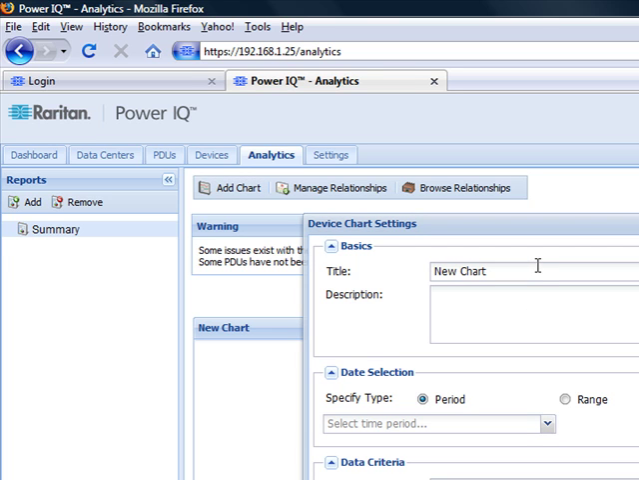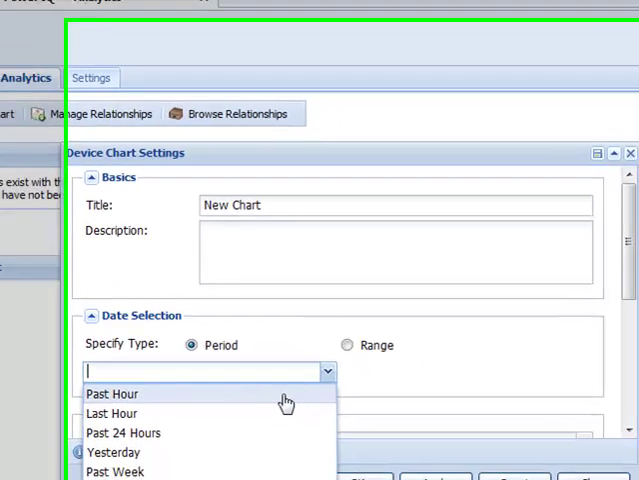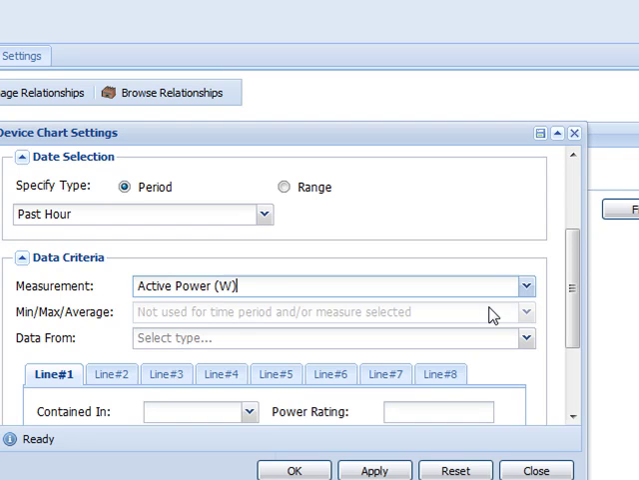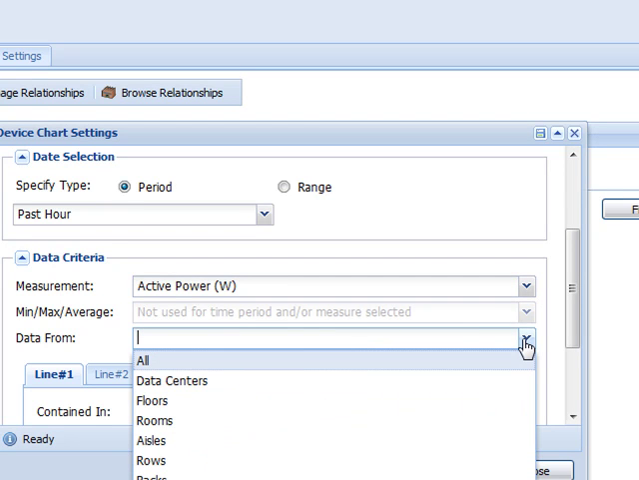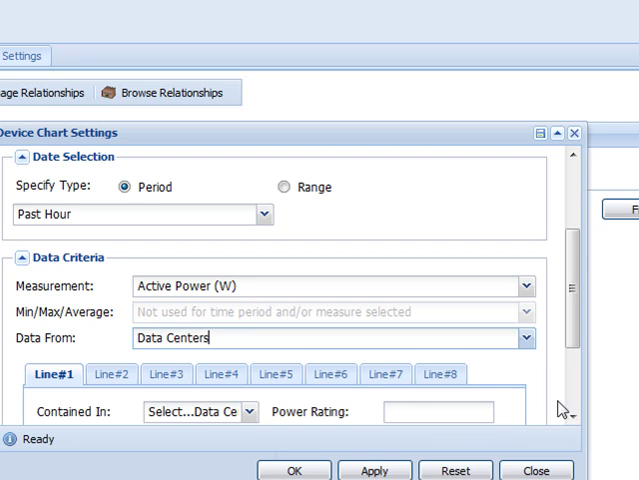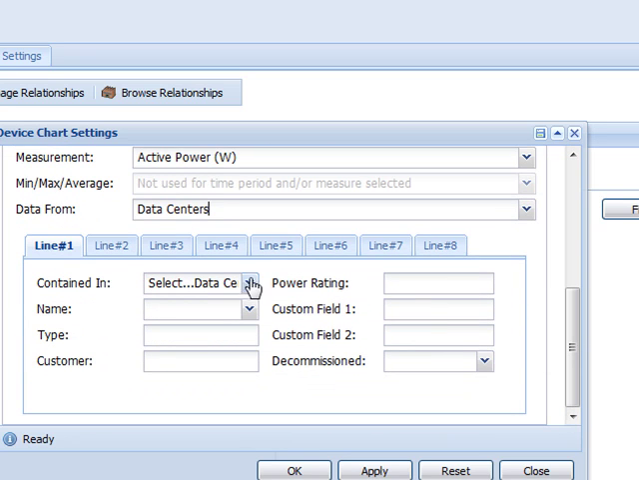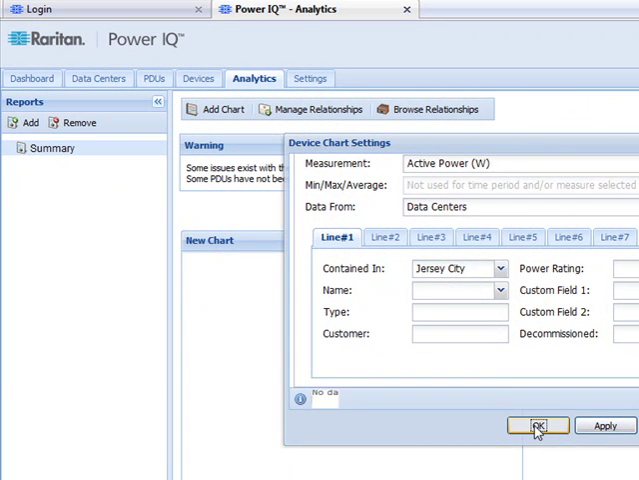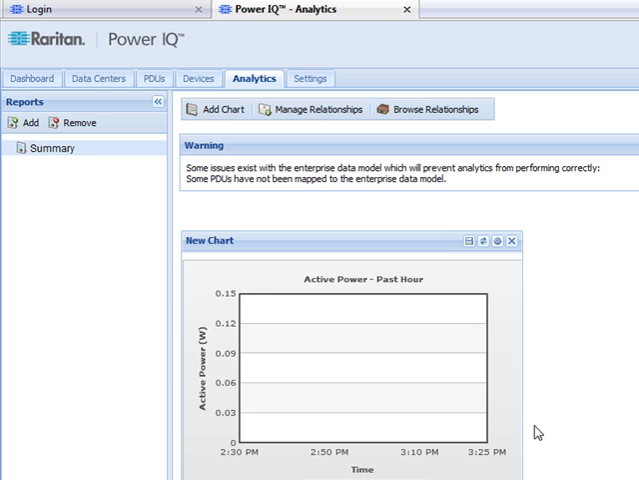I can enter a title of my chart, a description, and I'll select a period. Since I've just started polling and I'm polling at a 5-minute interval, I'll select past hour because obviously I don't have much data in the system. I'll select an active power measurement, and then I'll select devices from my data center. I'll start at the highest level, and then I'll select my Jersey City data center and hit OK. Now I know the PDU that I've installed has no load, so I'm not going to see any data, but correct operation would be you'd start to see at least one data point in this chart.